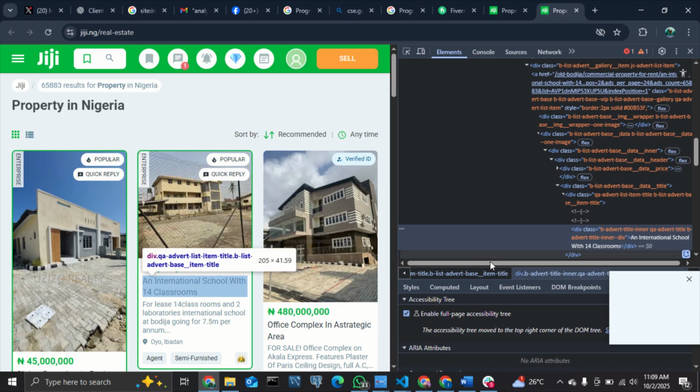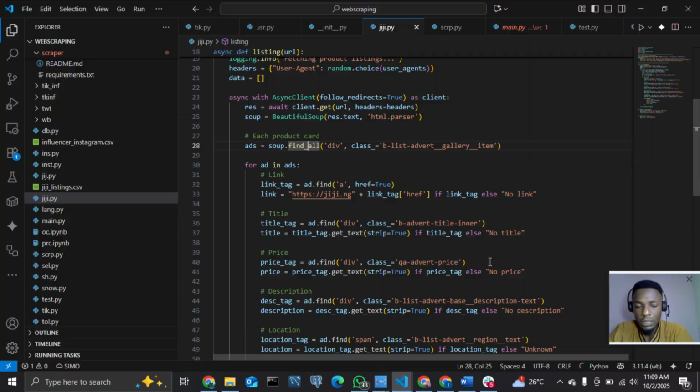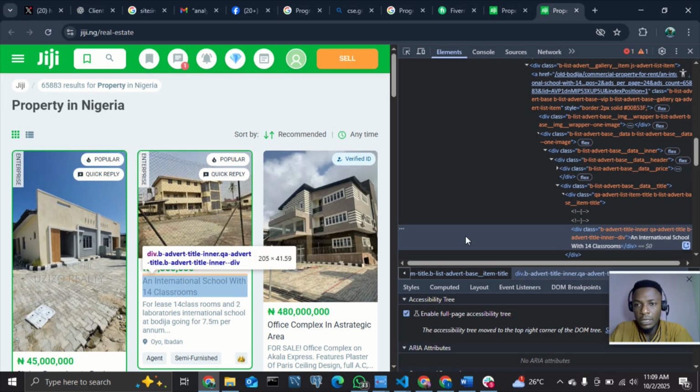Then to get the inner text, which is this, what we have to do is .get_text(), and we strip. In Python, when we say strip, you strip off the quotation marks at the string level. So that is it, then let's go to the price.